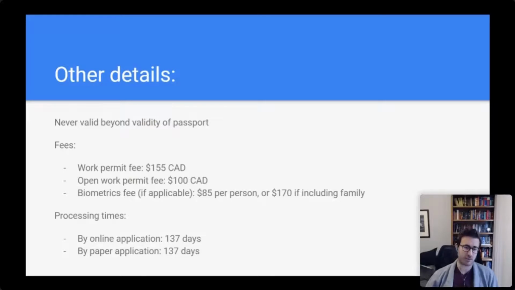Processing times, I just looked this up this morning so I could have the most updated information. The average processing time is 137 days. That's quite long for PGWPs, but it's mainly due to COVID. And because you're getting that implied status, it's actually not the end of the world, right? So you're going to have to wait 3, 4, 5 months, whatever the math is there on 130 divided by 30. But the good thing is, because you have that implied status, you can start working right away anyways. So it's not the end of the world.